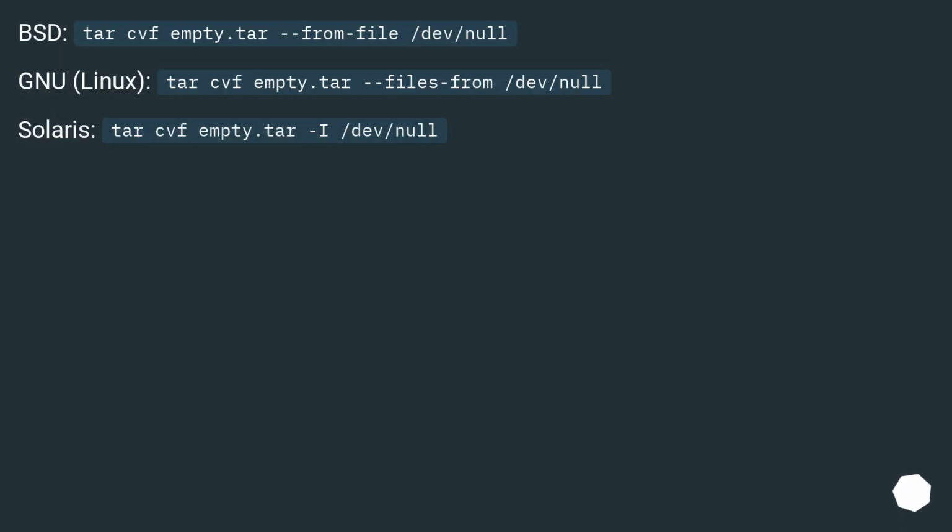BSD: tar cvf empty.tar from file /dev/null. GNU Linux: tar cvf empty.tar files from /dev/null. Solaris: tar cvf empty.tar /dev/null.